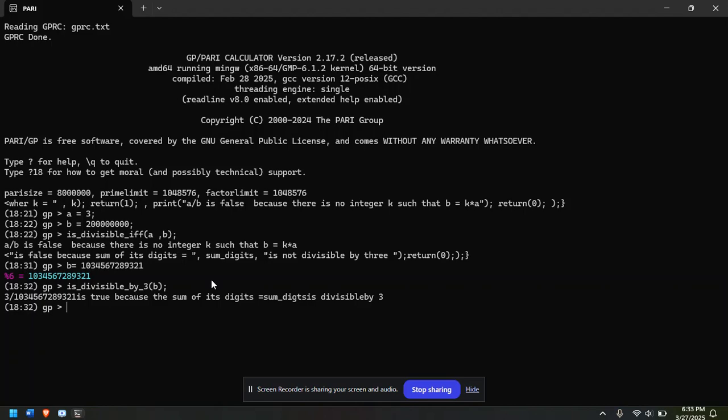Okay. Now we move to the criteria for divisibility by 2.